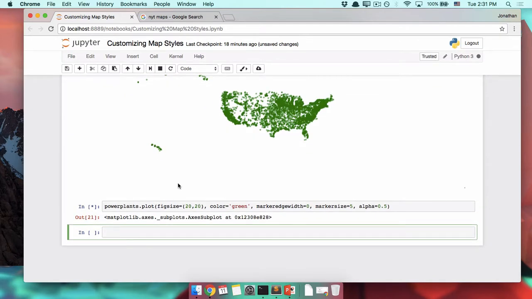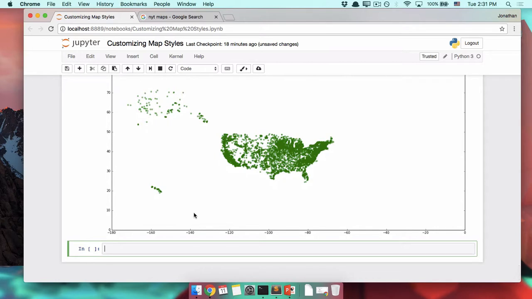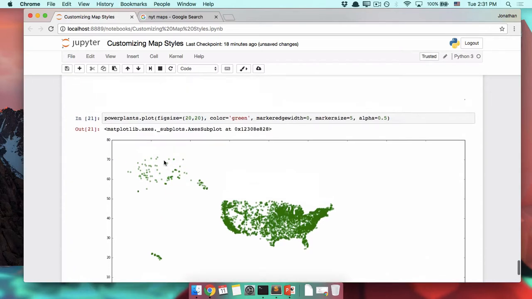Give it another second to populate. Okay, so here's what we're looking at. This goes up to about 50, down to about 20, and then about -30 on the x-axis to about -60 on the x-axis. So here's what we're going to do.